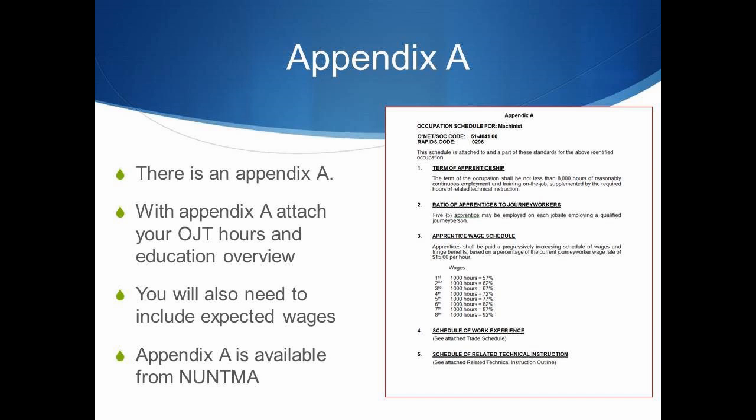When we originally created the standards package, we did not realize that there was an Appendix A. You can get a blank copy of Appendix A from Helen McNally, the Apprenticeship Coordinator. Helen's contact information is listed on the last slide of this presentation. Fill out Appendix A and attach your educational plan and on-the-job training form to the appendix. Submit this as part of your standard submission.